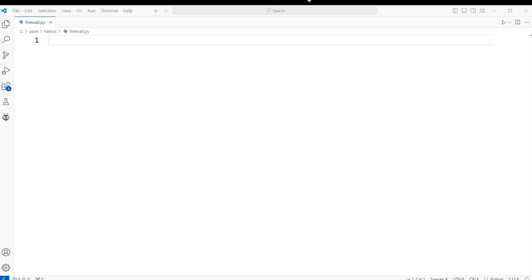So first you need to make sure you have Python installed, and you can install scapy with this command. You can just open a terminal and type pip install scapy. I already have it on my system, so I'm just going to skip this one.